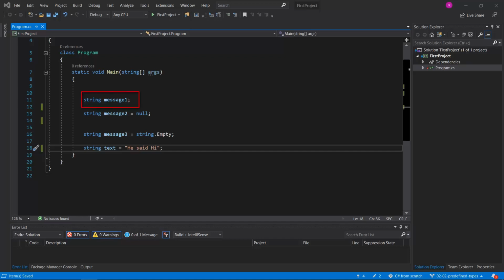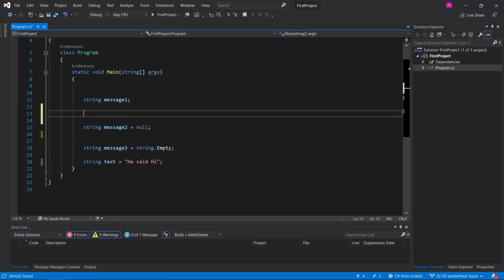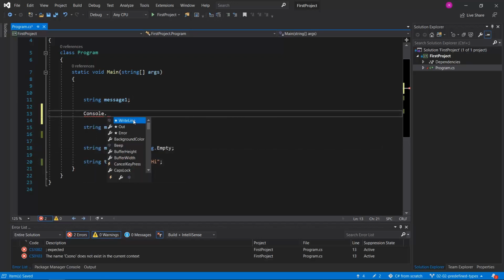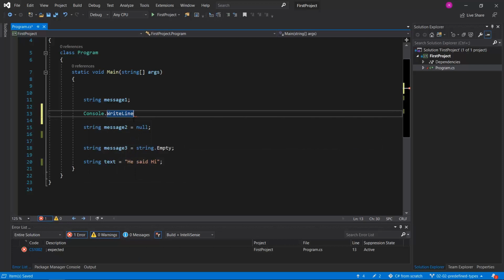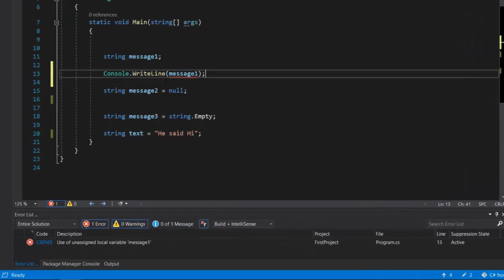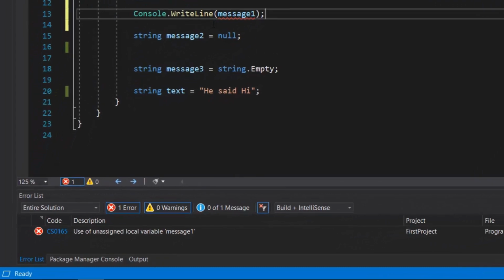First of all, we can declare a string variable without initialization, meaning that any value isn't assigned to it. Variables which are not assigned cannot be used in our program. So for example, if I try to invoke a console writeLine method with that variable, an error will show up stating that a use of unassigned variable was detected, which is illegal in C#.